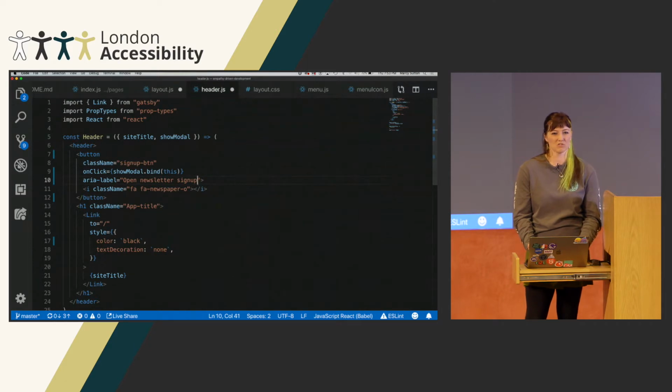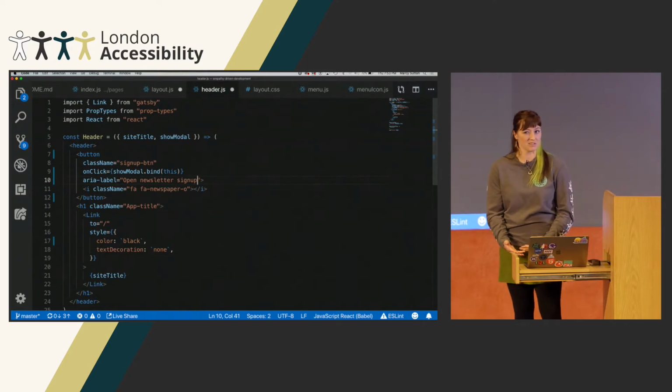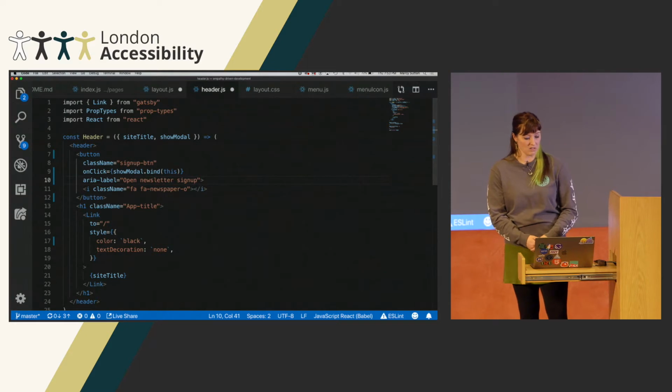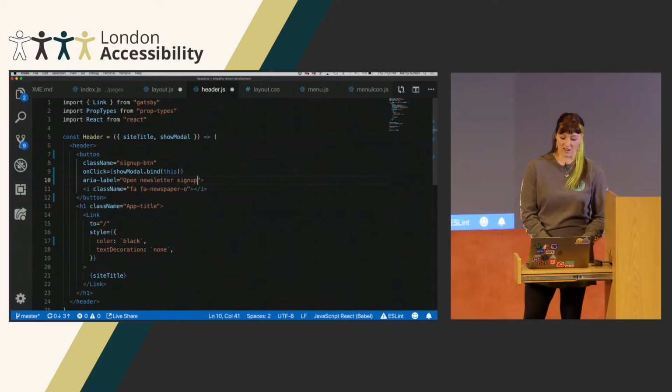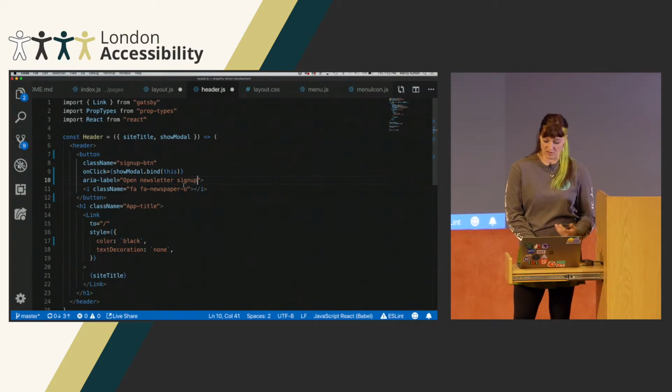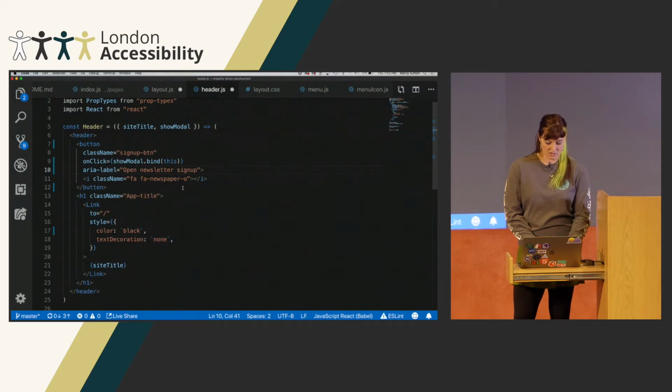It's like, what do you want the user to know about this button? Especially this is for a screen reader user. So I'm gonna say open newsletter sign up. And that's another accessibility issue that we saw.